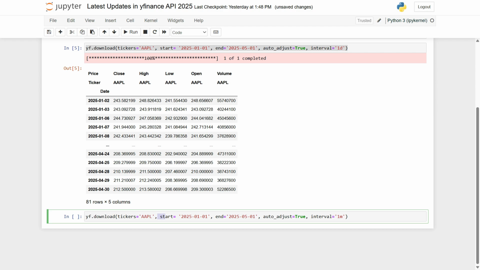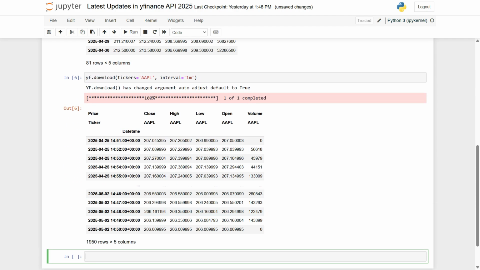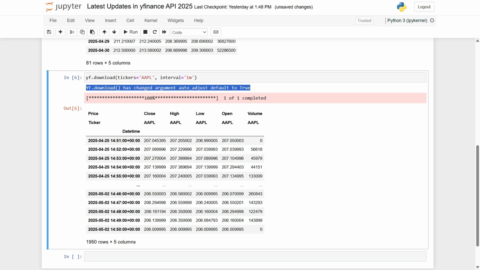So the start date and end date will not be valid, so I'm going to remove them, and the auto adjust by default is true, so you don't need that anyway. I'm going to simply put Apple and interval is 1 minute. So if you run that, what will happen? It will give you the data of 1 minute for the last 60 days. And here you can see a message: yf.download has changed argument auto_adjust default to True. I'm coming to that now.